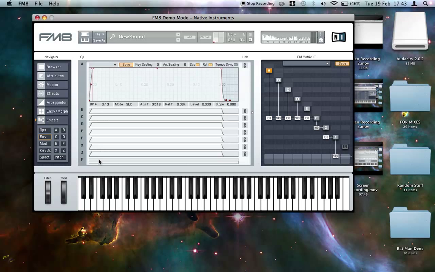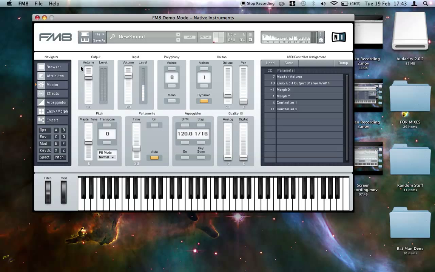So that's the operators. We're not going to use the envelopes to automate the sound itself. That's what the mod wheel's for, and I'll do that later. But an important bit is the master section here, and for unison you're going to put 5 voices on. Make sure G-tune's on nothing.